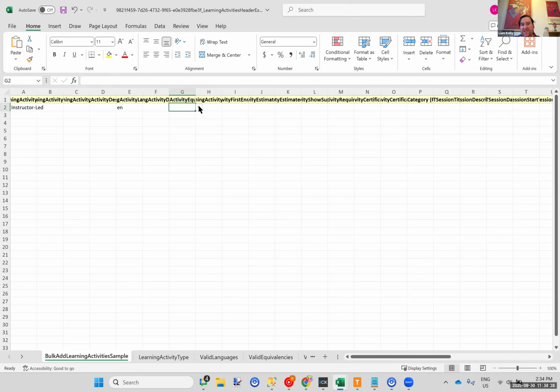The equivalency: if it's in an equivalency, you choose that here. Tags are for sorting and such. You don't have to put anything. The first enrollment date is the date that learners can first enroll. Then how long you believe it'll take, in hours and minutes.